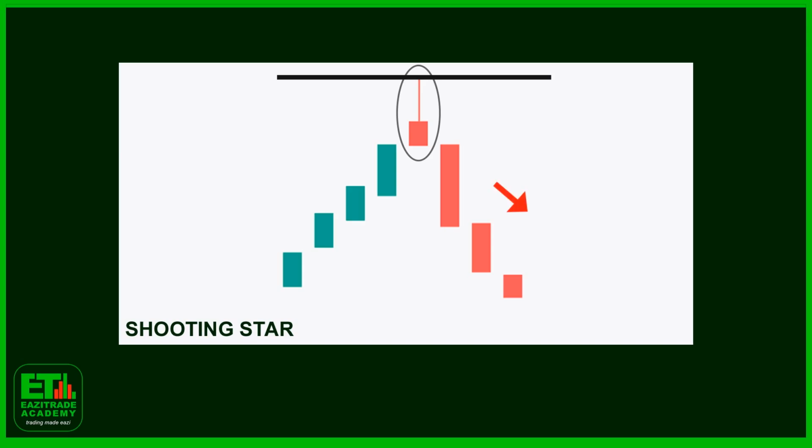Like I told you, candlestick patterns are the languages of the market. So your ability to interpret them will help you to make the right decision in your trading career. And then remember we've talked about the doji, the hammer, the hanging man, the shooting star.